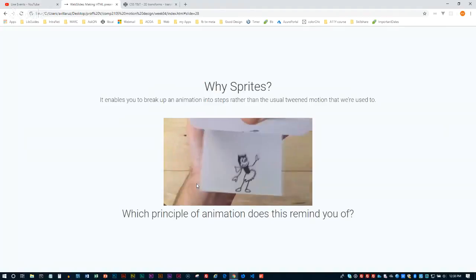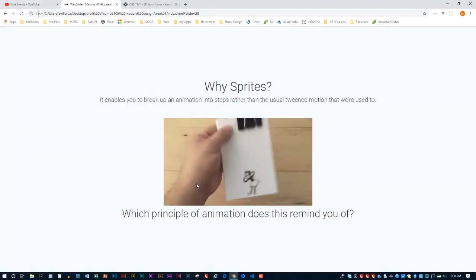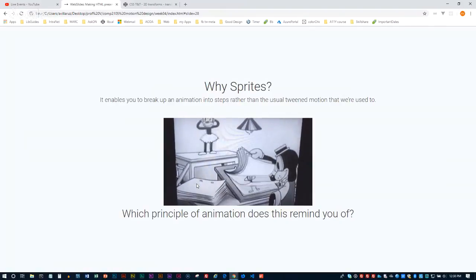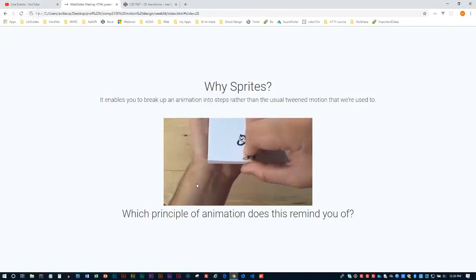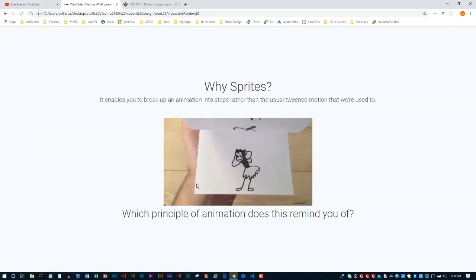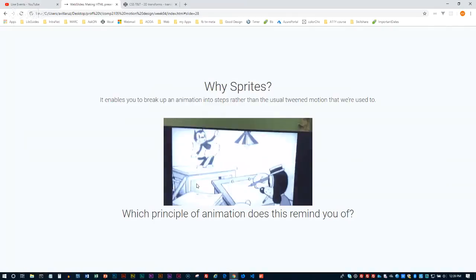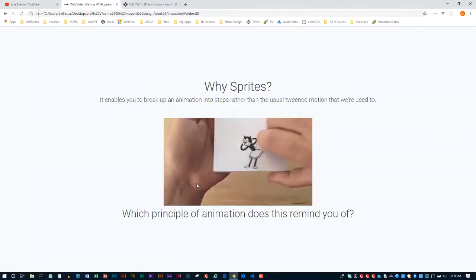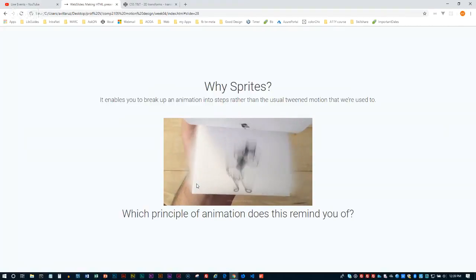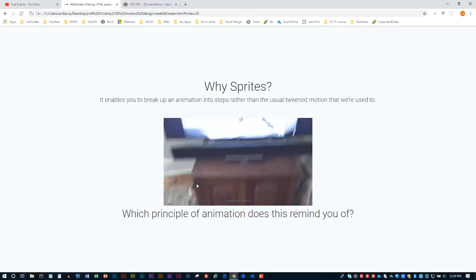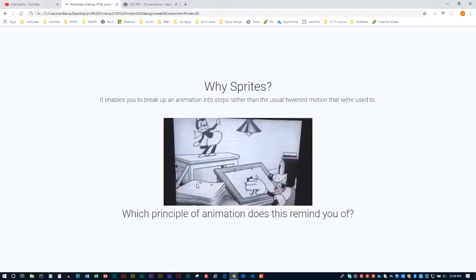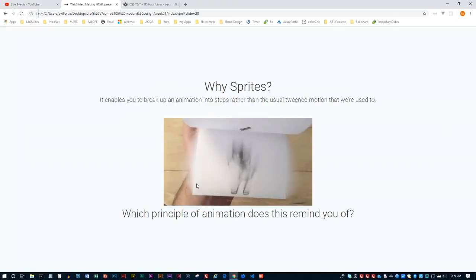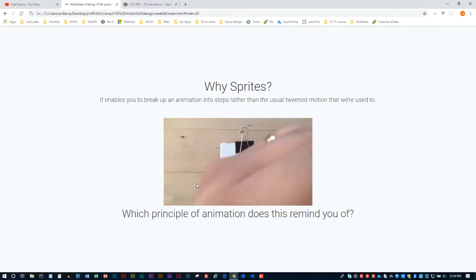Why sprites? Let's go back to the days of flipbooks. Maybe you've created a flipbook yourself. This is what we're talking about here. This is back to the traditional frame by frame animation drawn by hand. Sprite animation enables you to break up the animation into different frames rather than the usual interpolated tween motion that we're used to. Instead of the browser automatically interpolating from the from state to the to state, if you use steps instead of linear or ease, it can take your PNG file, for example, and move a whole bunch of pixels, 100 pixels, then 200 pixels, then 300. It's sort of like the flipbooks.